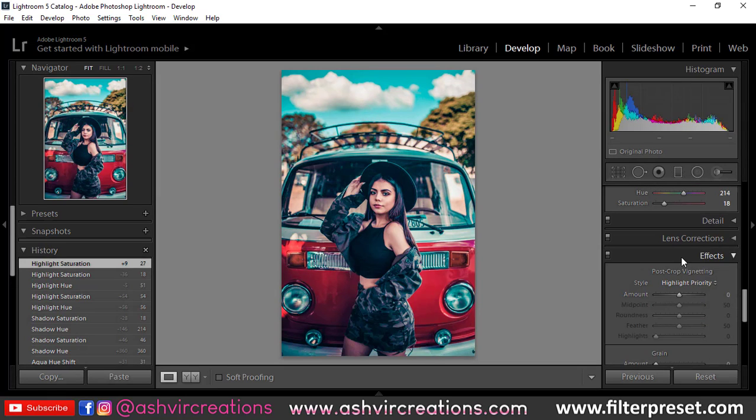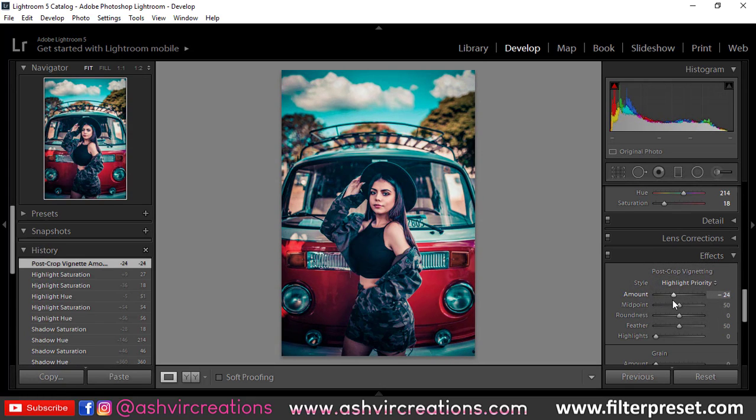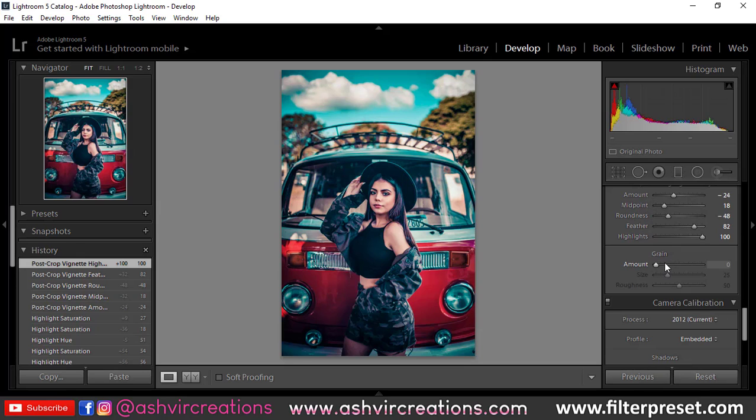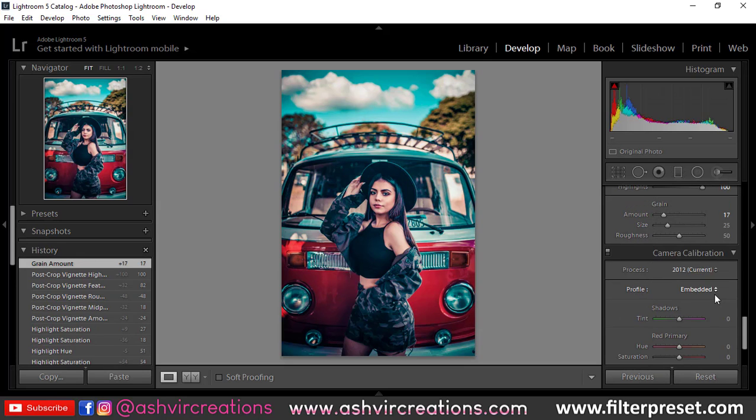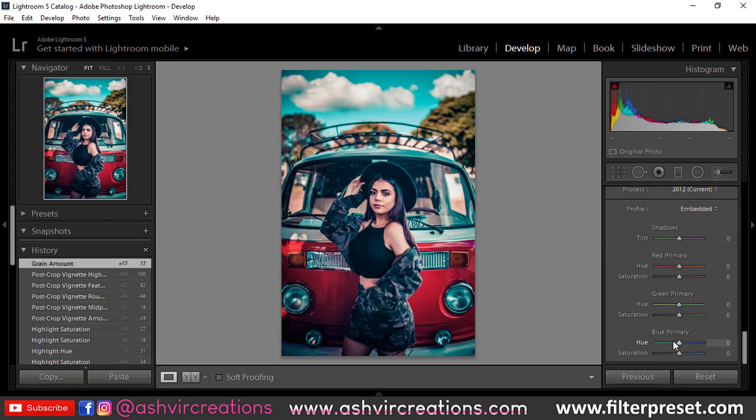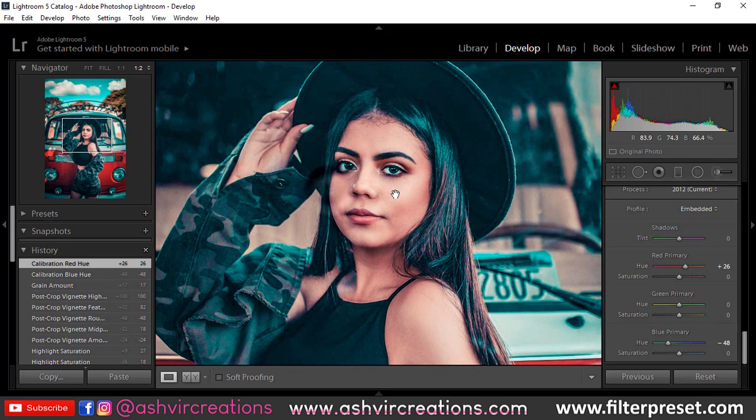Now go to the effects, the vignette, and let's add a vignette to the photograph a bit. Let's make the feather 100%, increasing the highlights. Let's add a grain a bit. Now go to the camera calibration and go to the blue primary color, and we're going to make it more teal. So move the slider to around -48, and here we're going to select the hue and make it +21 until you get a perfect skin tone.